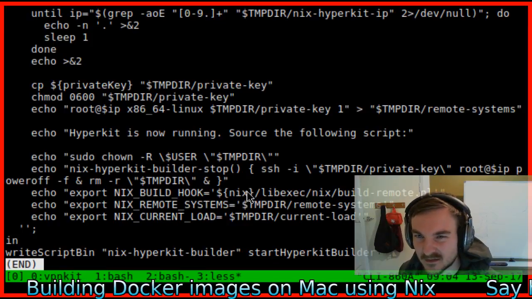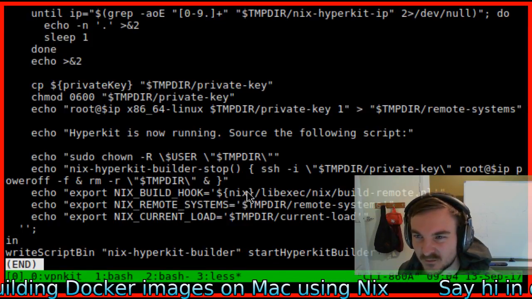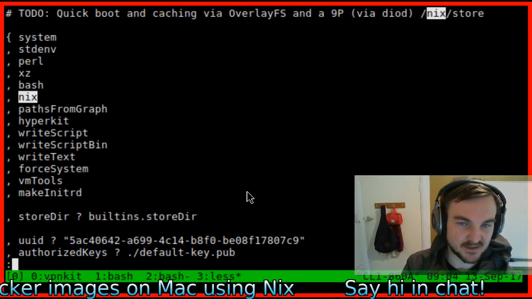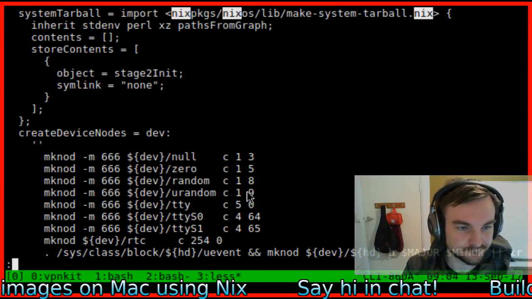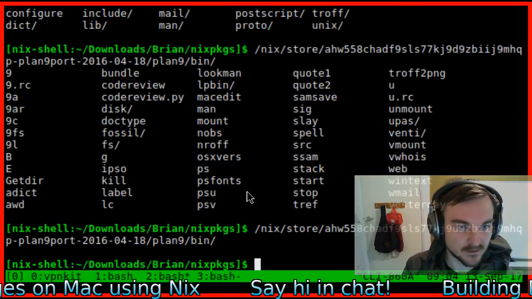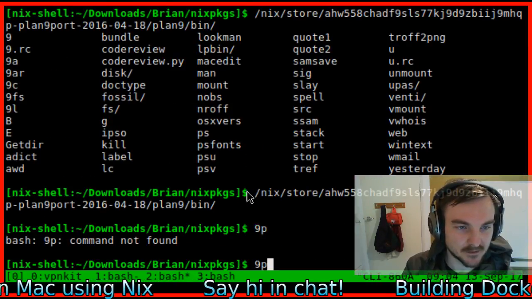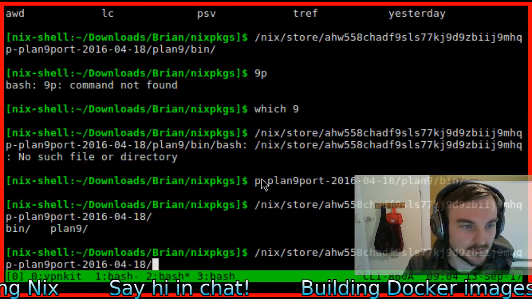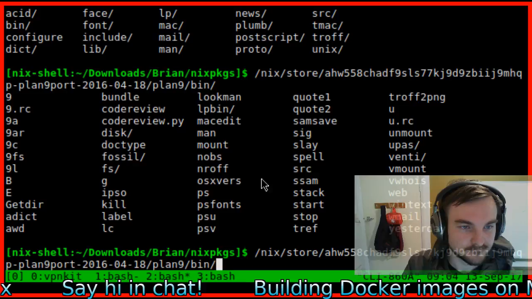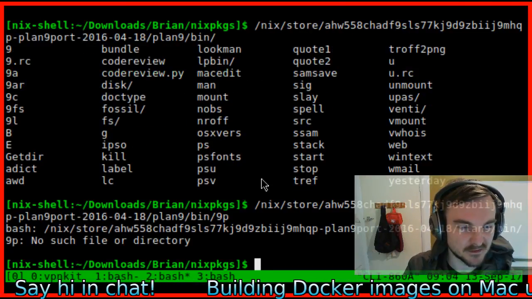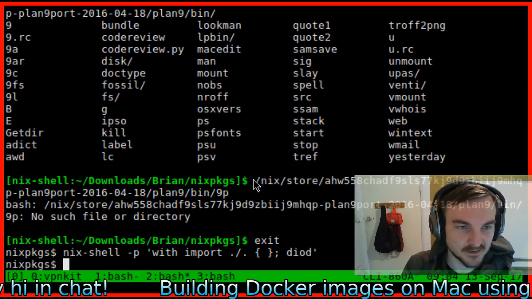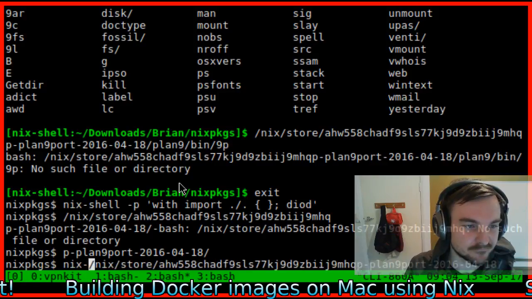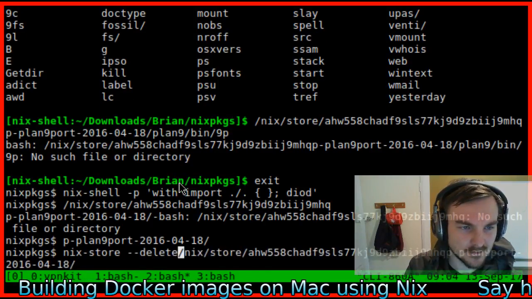Okay, so 9p is the client you should be able to use from p9p. Okay. So is 9p the binary I should be using? Where am I? Oh, I think what happened was there's an impurity in this Mac. You can tell I don't use Mac very much. Okay, so 9p is the binary.